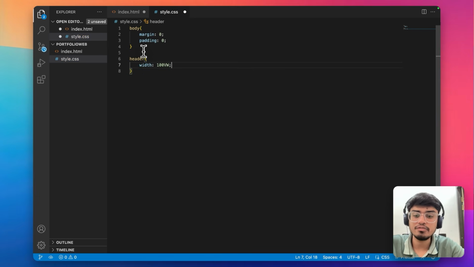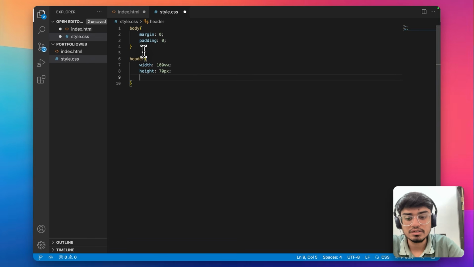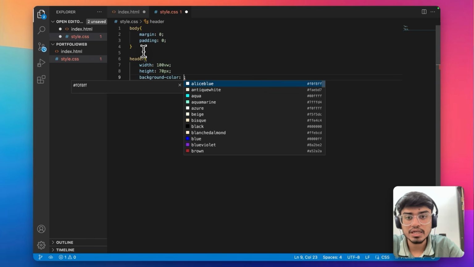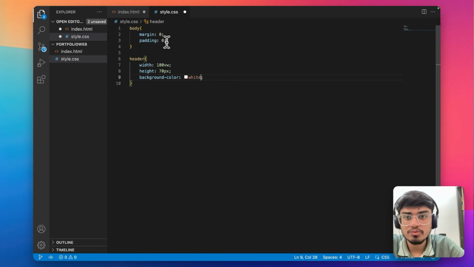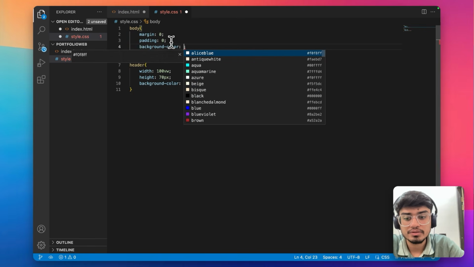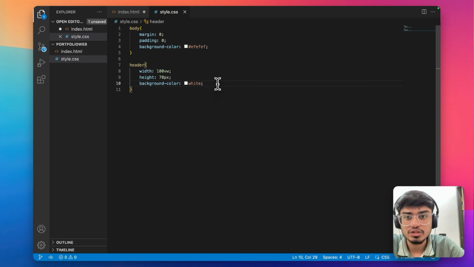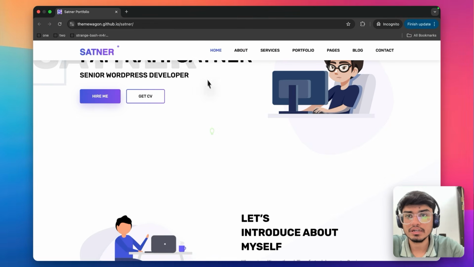This is another property, viewport width. Viewport width is nothing but the entire viewport that you are seeing. So 100% of that viewport width I'm giving. Height I'm giving 70px. Background color I'm giving kind of white. For body, I'll give background color hash ef, which is kind of a grayish tint. On this it should look nice. Let's see how it looks.